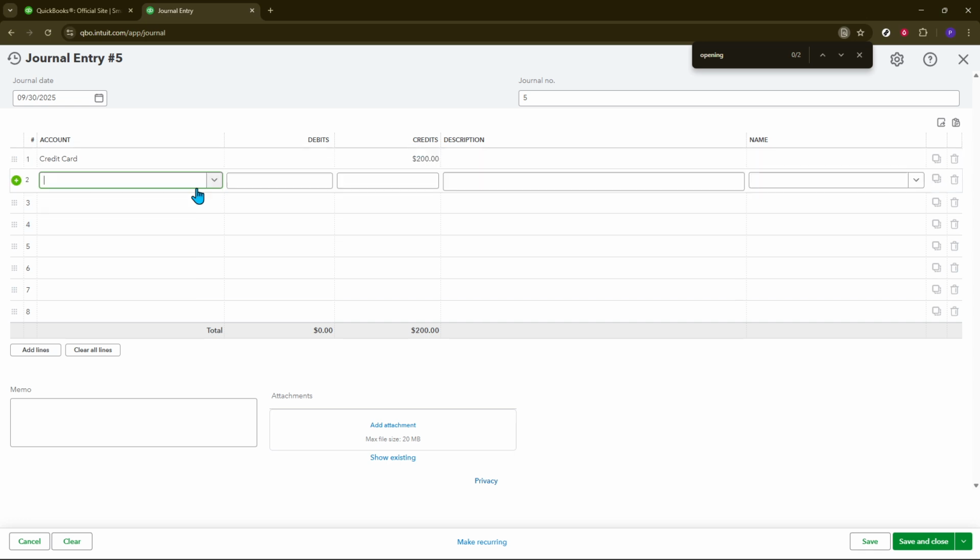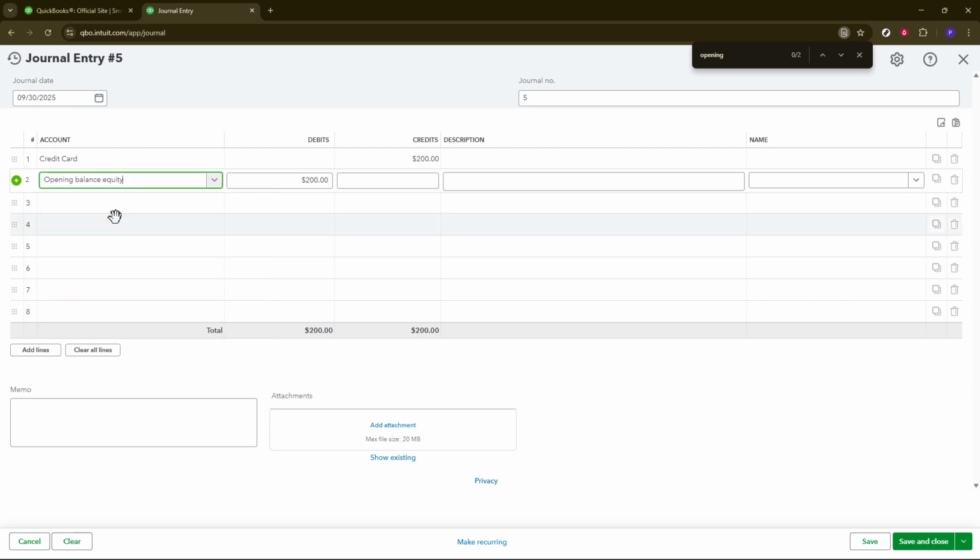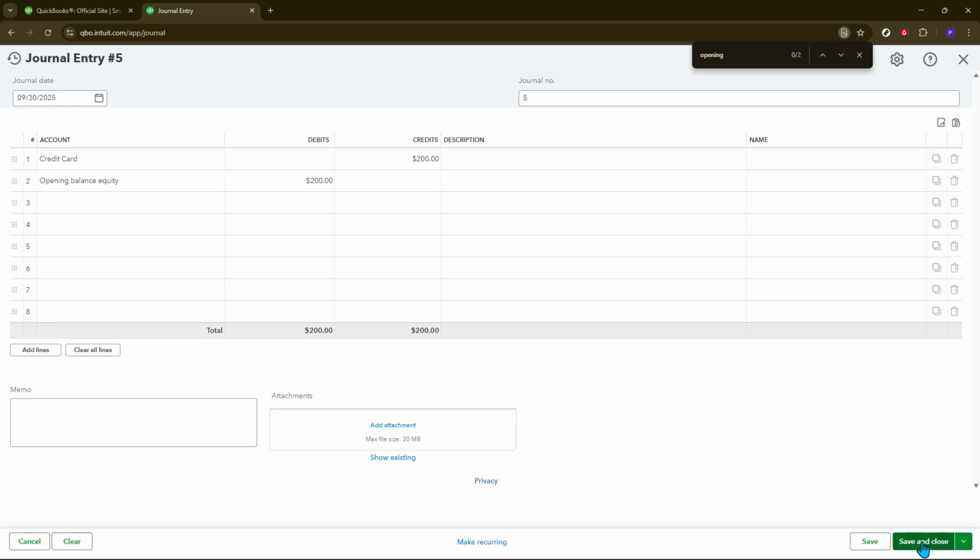Once you've filled out the journal entry fields accurately, click Save and Close. This action will post the journal entry to your account and adjust the balance as necessary. Finally, go back to the chart of accounts to verify that the balance now reflects the correct adjusted amount.